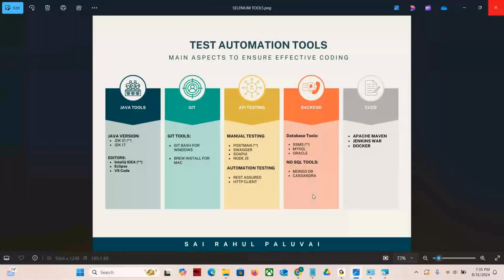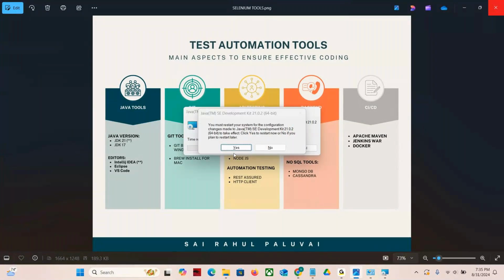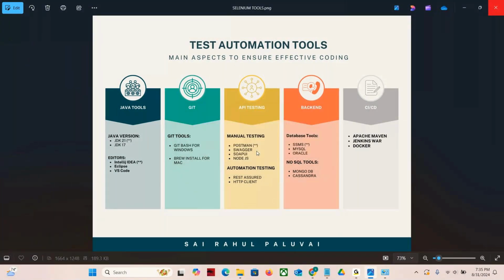So, let us see what are the tools that we require for automation testing, that list of tools that we need to download and set up. Now, what are the Java tools that we require? What is the JDK version that we are using? If I have marked something as double star, that means that is the tool that we are working on.